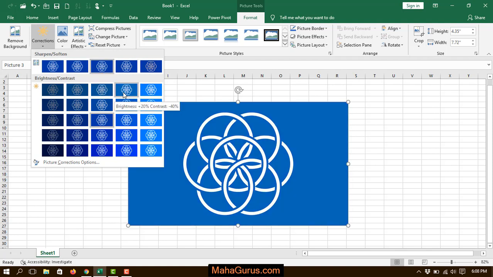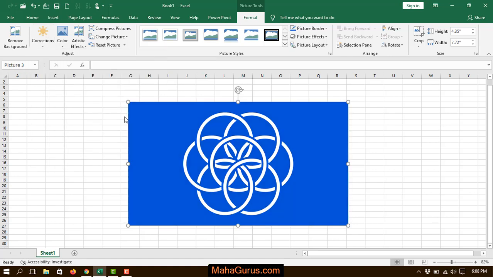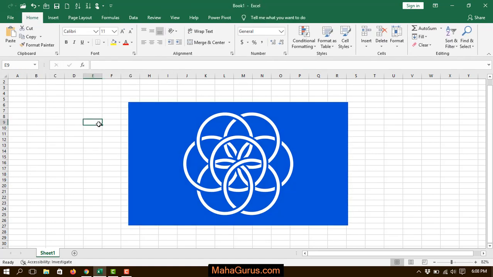According to your need, according to your comfort, just select it and it will be applied. So this way you can correct an image, guys.